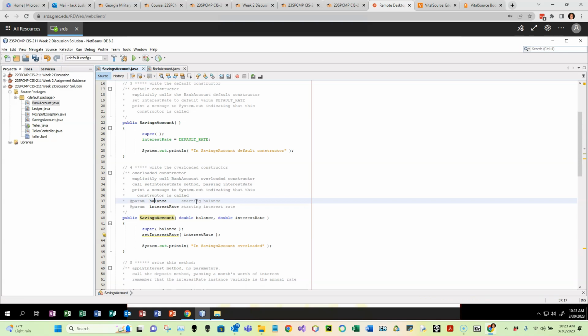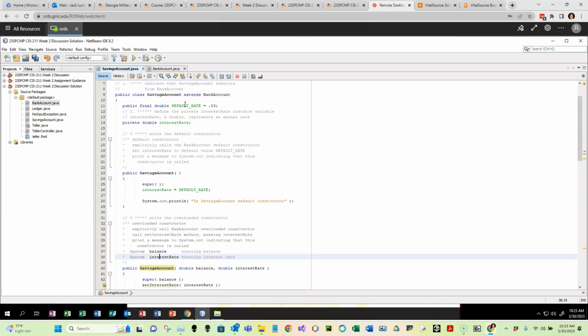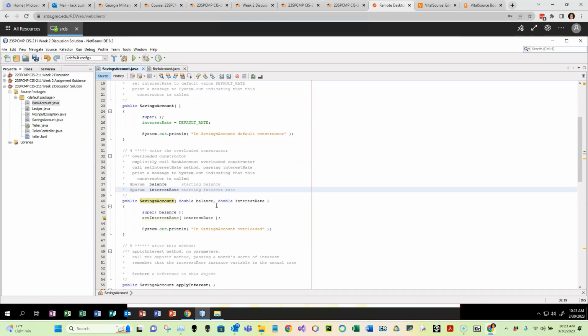Does it tell us what? Starting balance. I guess it's implied that it's a double. Balance does have a decimal point in it, so yeah, that would be a good thing. And an interest rate, and I guess it's implied that interest rate is also a double, and we see that up here with the default rate, and here as well, double. So we have to put 2 and 2 together as far as what the data type is for each one of these parameters.